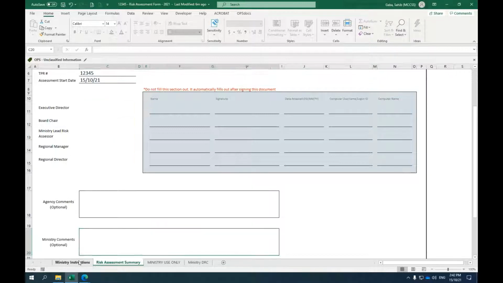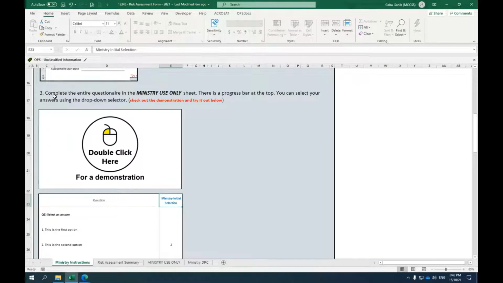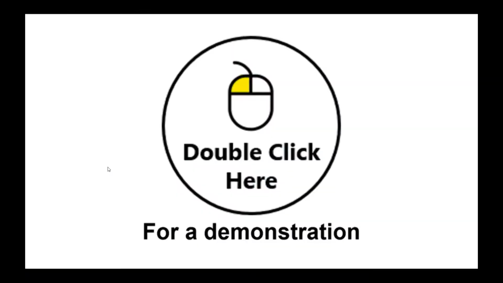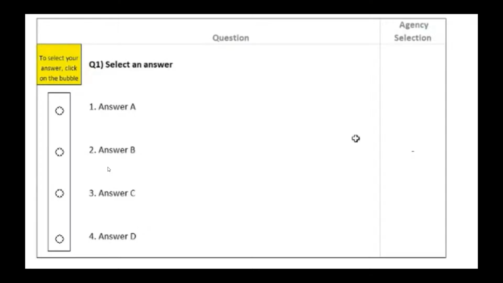Now I can go back to the instructions and see that we're basically asked to fill out the ministry use only sheet here, and we've got a demo on how that's actually done. I can double click this to play it, and it's the same demo for the agency. The demo is just a GIF going through the multiple choice bubbles and how to use them. So you can just click on them, and it shows how to use the drop down selector as well.